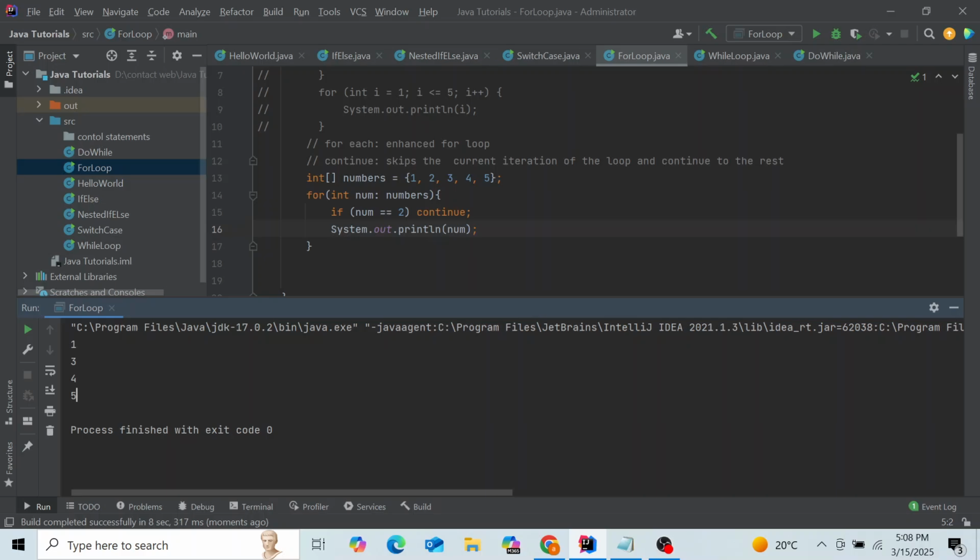We also have the break statement. I told you that it is used to exit a loop or a switch statement prematurely. So for example, if number is equals to 4, break. When it sees a 4, it will break. So it will print 1, 2, 3, and break from there. So you can see the significance of the break statement and continue statement.